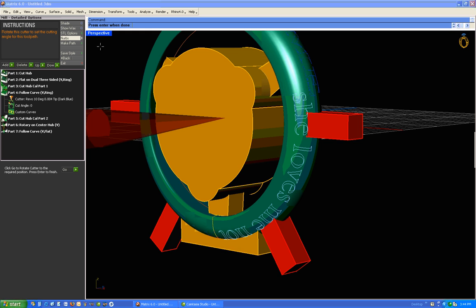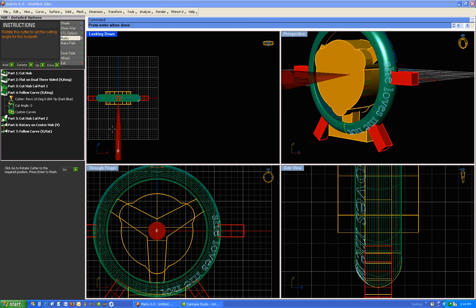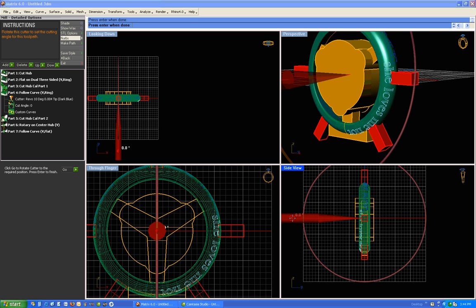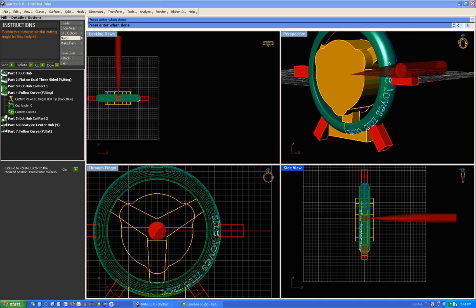hit rotate, and we're going to rotate that around to the wrong side. Gotta get in the right view. There we are. Hit enter. Put in our curves.